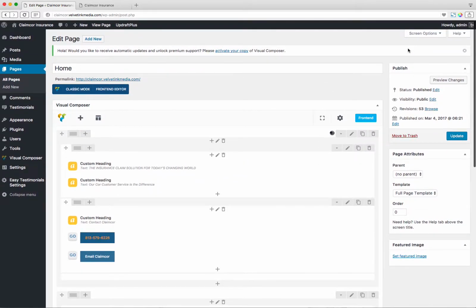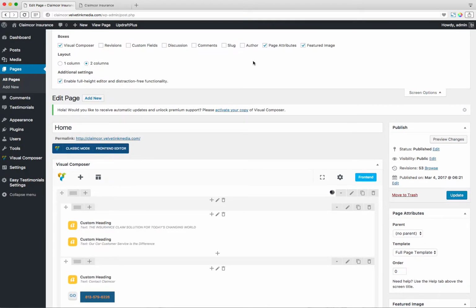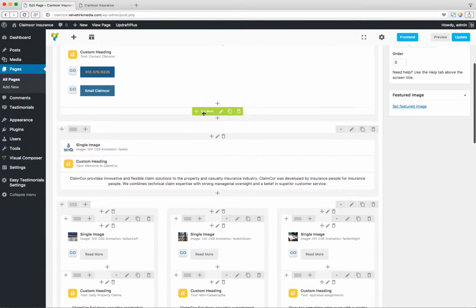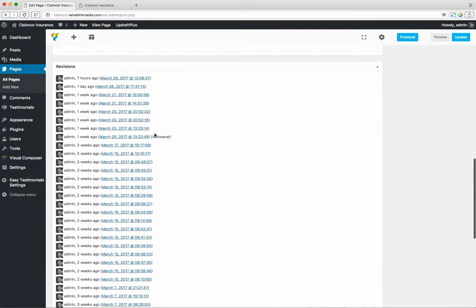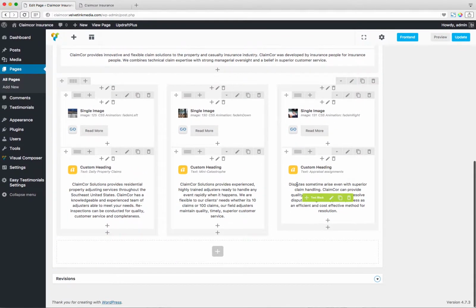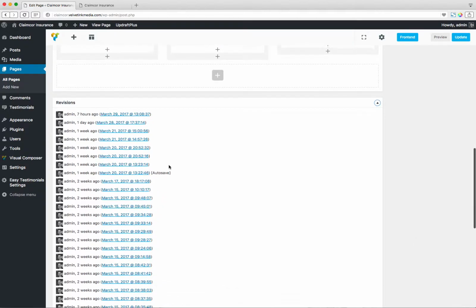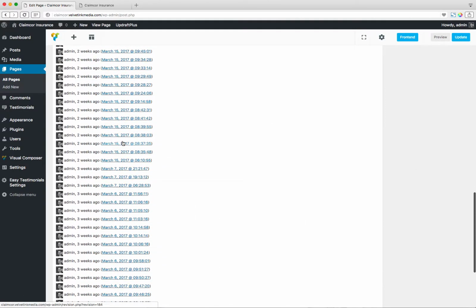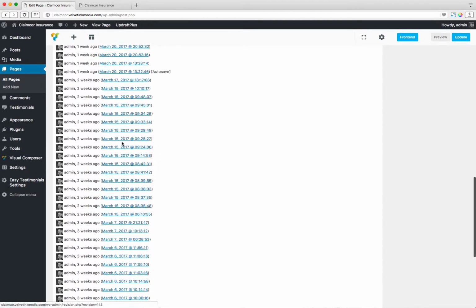Before I forget, up here on the right is a button for screen options. What you can do is check the revisions box. This is great if you make a mistake and save something and mess up the page. You'll see this revisions box down here. Mine's open right now, and it's huge because we've done a lot of work on it. If you open this, WordPress periodically saves the work you're doing, so you can see all the work in here.